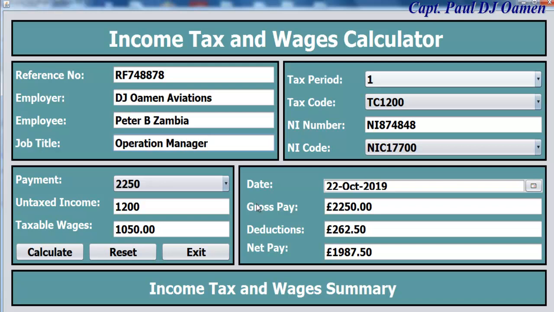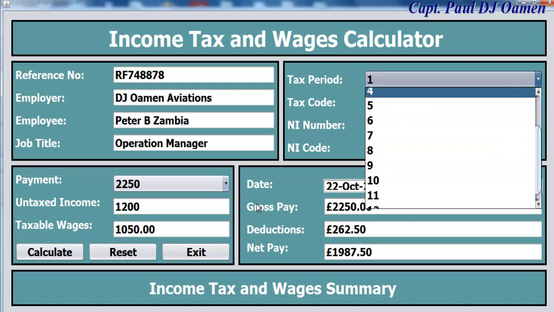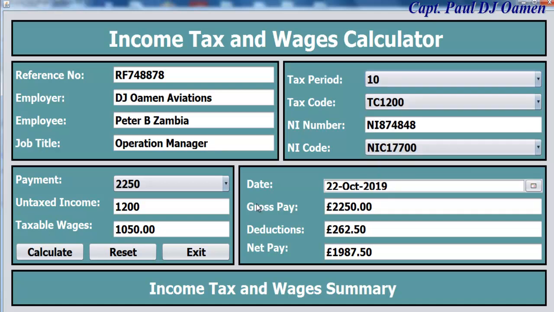And that is all there is to it, guys. That's how you calculate your own tax and wages using Java NetBeans.